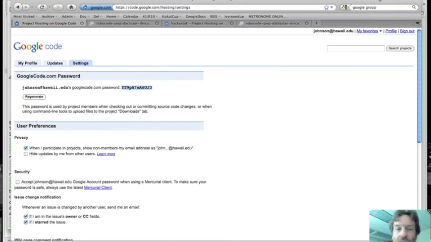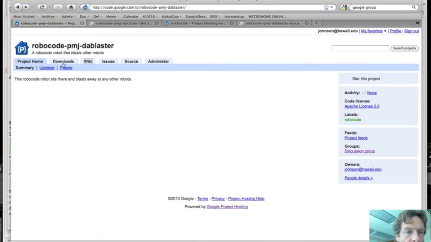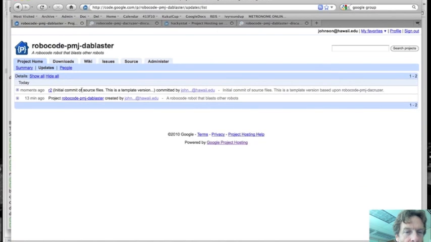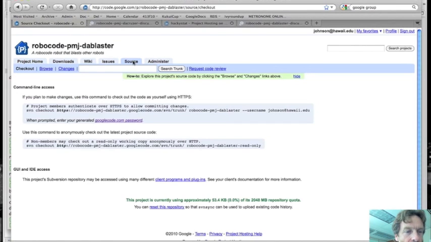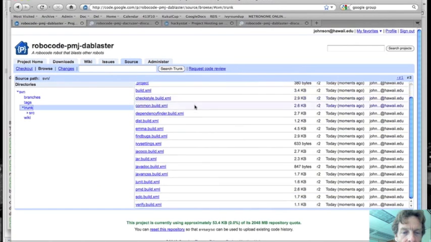So now if I go back to my Robocode PMJ DeBlaster, which is right here, let's look at our updates, and we can see revision number 2 is the initial commit of all my source files. If I go to the source directory, click Browse, click Trunk, okay, there they all are.